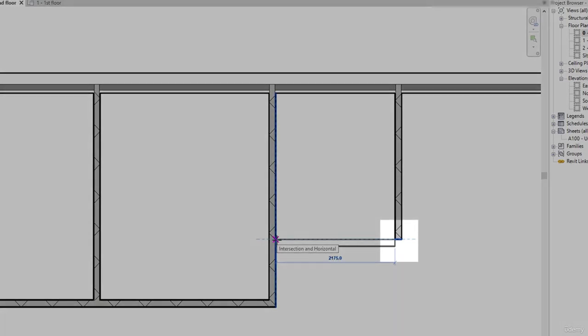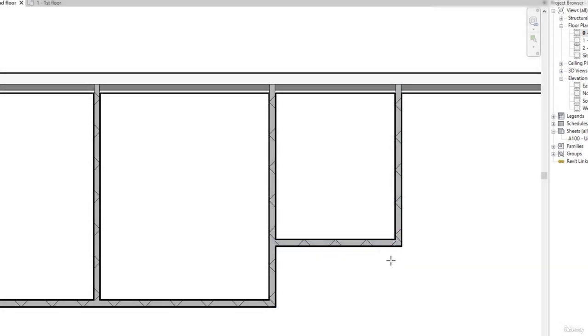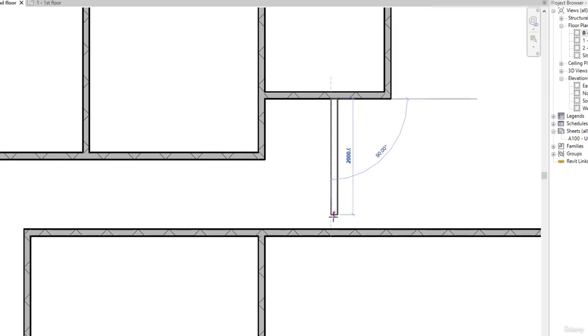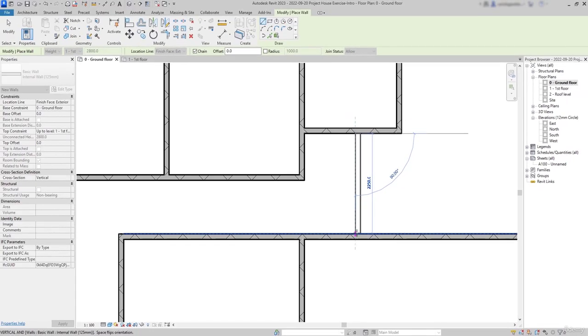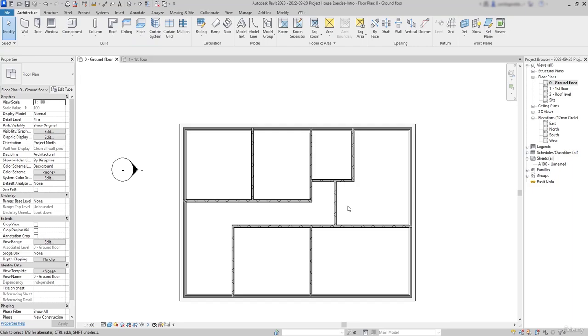Now look at this corner, as apparently there is a gap here. When you place the wall, Revit automatically fills it. For the last, the spacing required is 1.2 meters, and I need to press space again, join it to this place, and finally I press Escape once to cancel the next wall, and Escape again to exit the command.